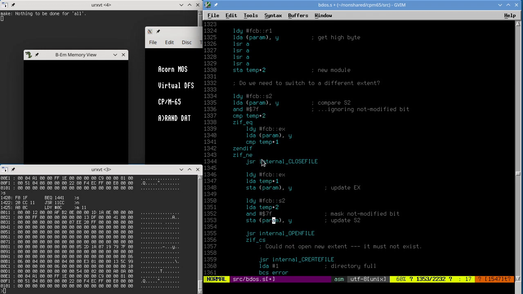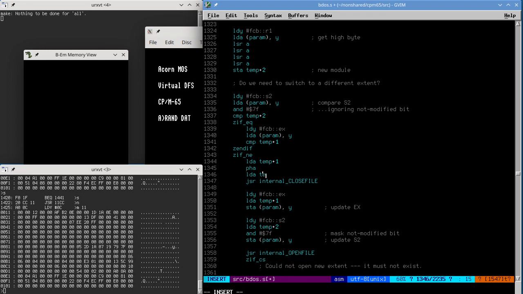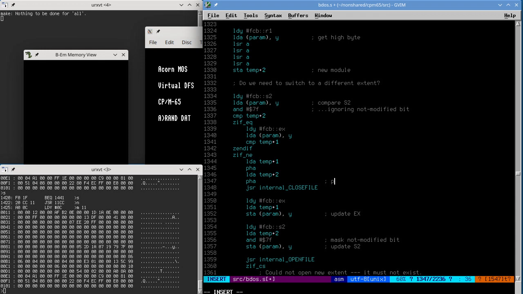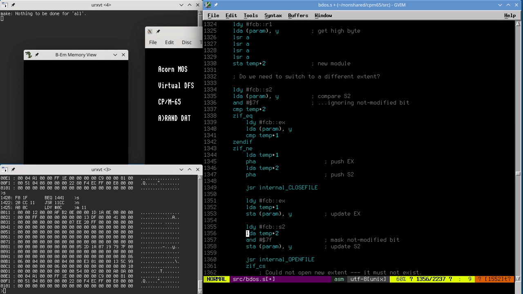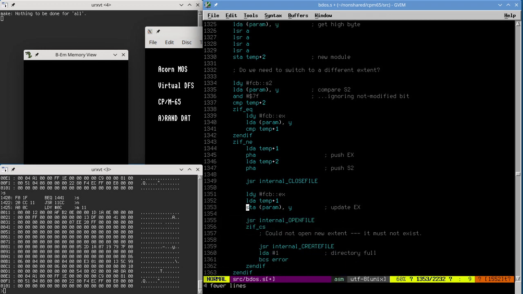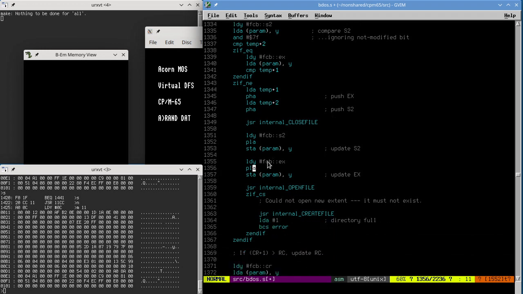So we actually want to LDA temp plus 1, PHA, LDA temp plus 2, PHA, push S2, push EX. This is going to be, this wants to go here. Okay, we haven't done any error checking from internal close files, so if that fails, then all kinds of bad stuff happens. I'm going to need to overhaul how errors work.